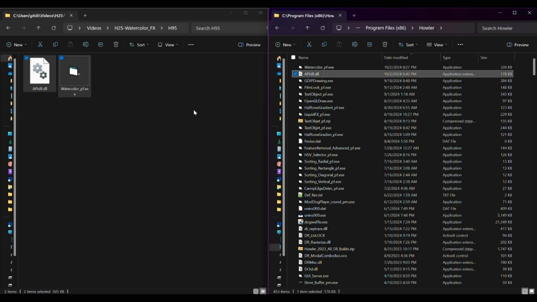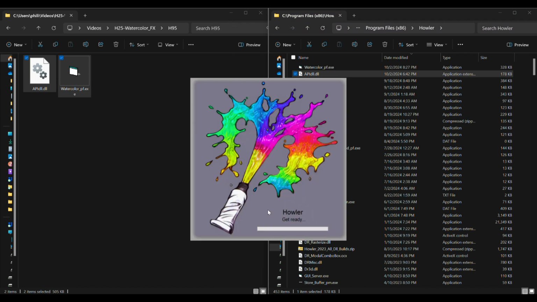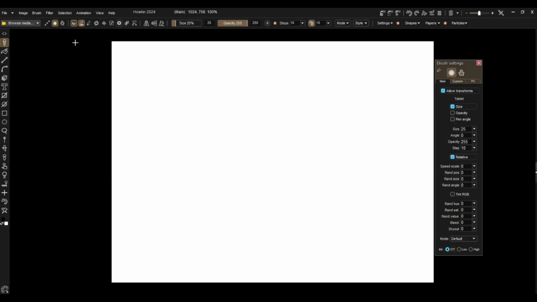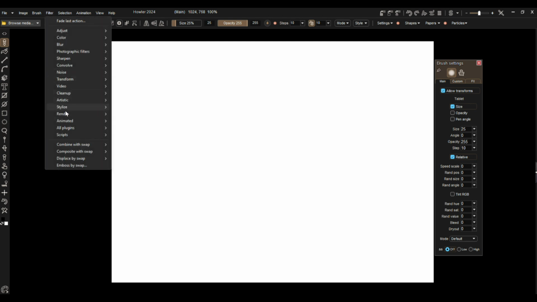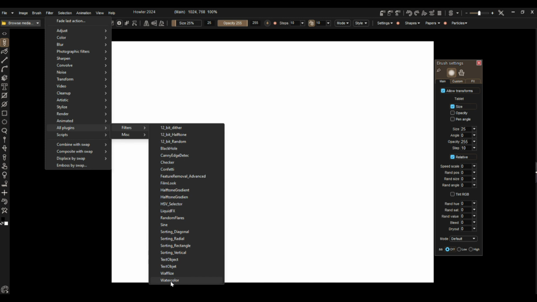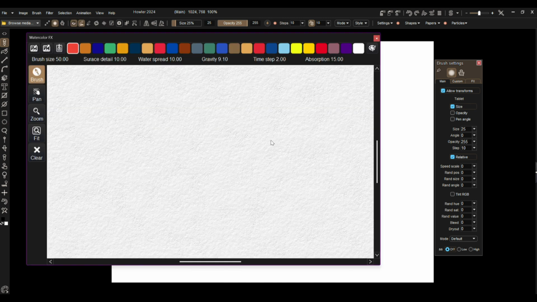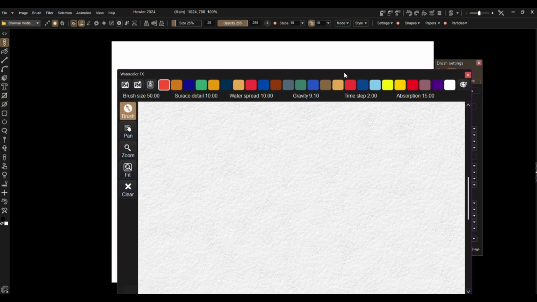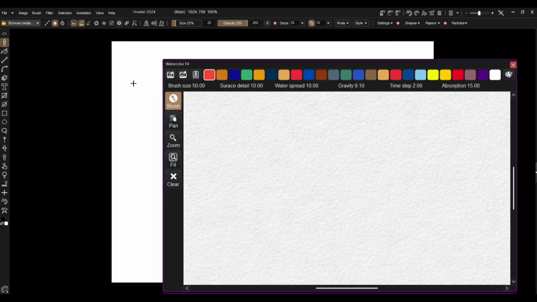So the next step is to start Howler. So we are starting up Howler, and this time it will have the watercolor plugin there too. You'll find it under filters, all plugins, filters, and at the very bottom here it's in alphabetic order, watercolor. And it starts with its own image, but you could have it already with this image, whatever that is.